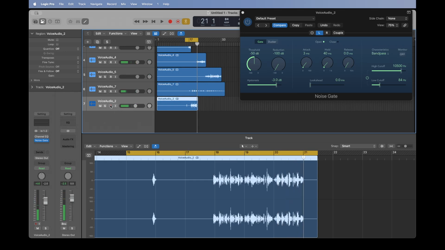Right? So boom. Doesn't sound too bad. Doesn't sound the best, right? So now let's solo that, as anybody who would be mixing would. And we're gonna see what we need to work on now with this noise gate.